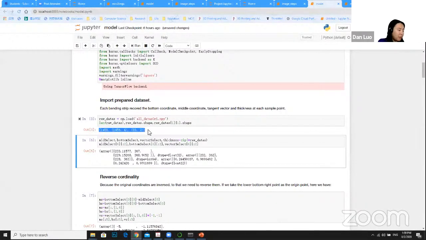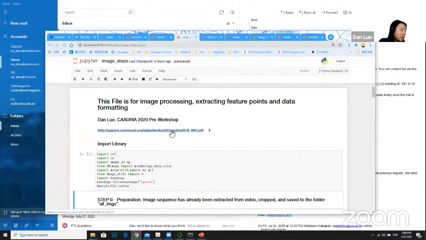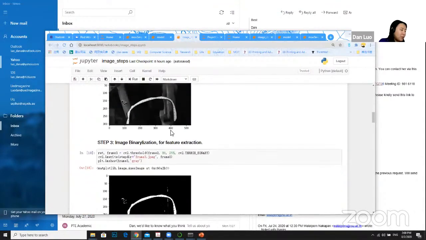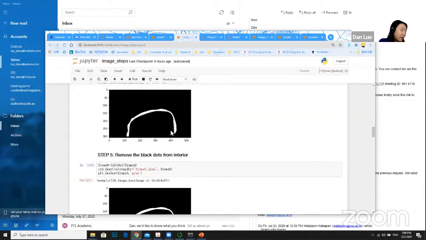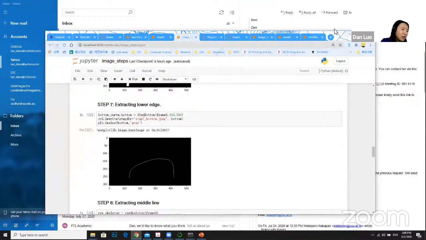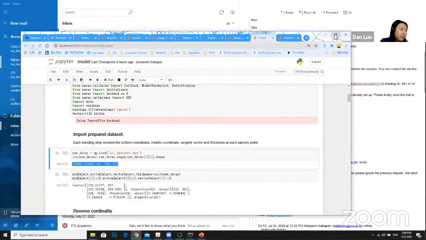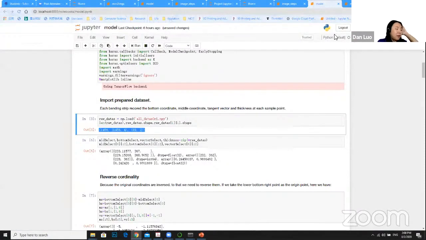So I have just given already formatted data sets, and in the other ones, the movie to image, and in the image processing, there are detailed scripts on how to format those data that we can go over tomorrow morning. But let's just focus on the neural network model first.